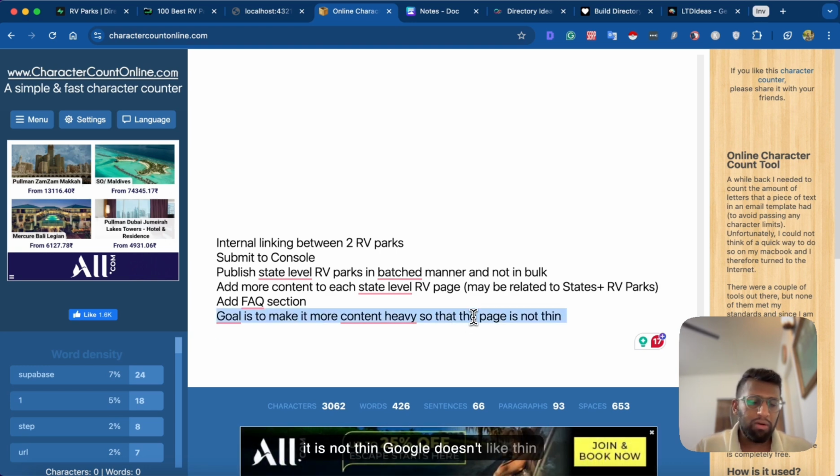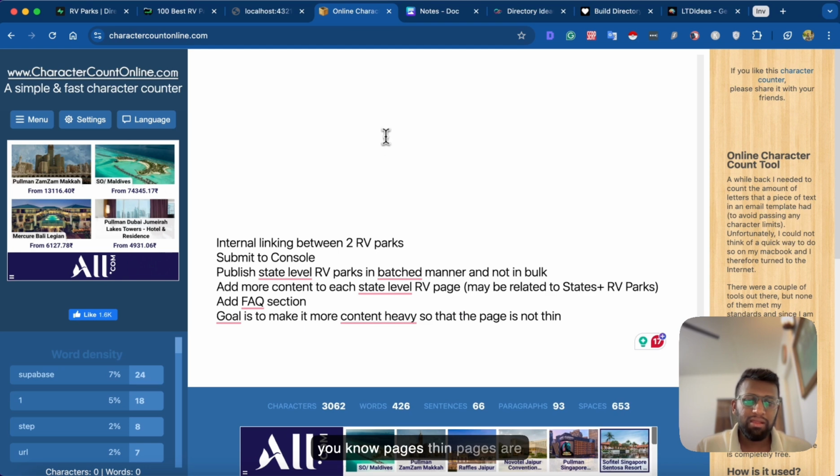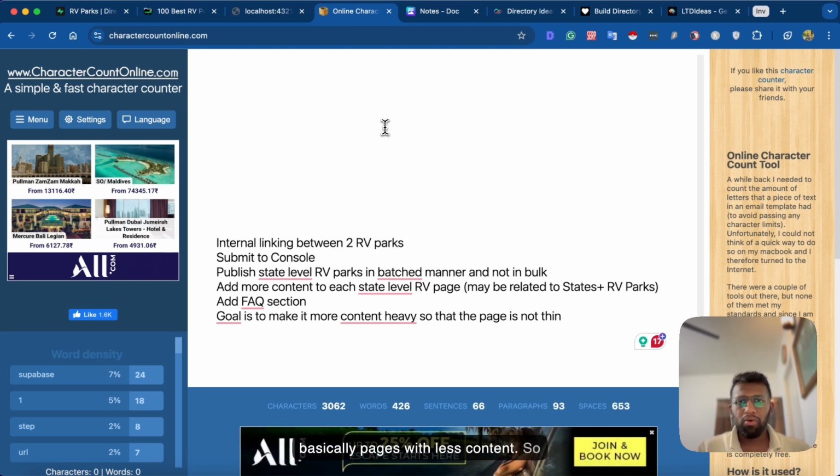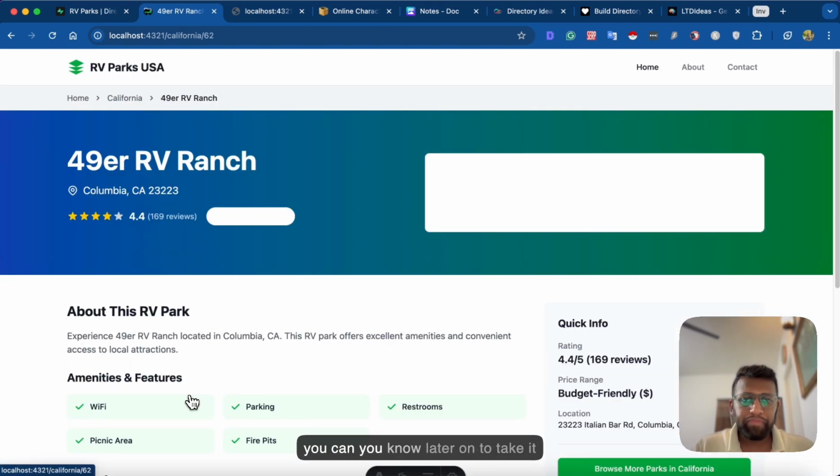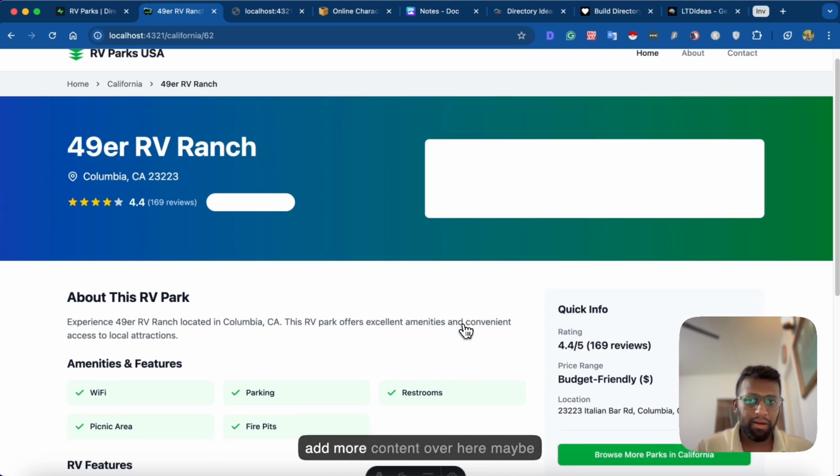Google doesn't like thin pages. Thin pages are basically pages with less content. So the goal is to make more content and text heavy and more unique. Maybe later on, to take it to the next level, you can even add more content over here. So you need to be smart about how you can add more content over here.